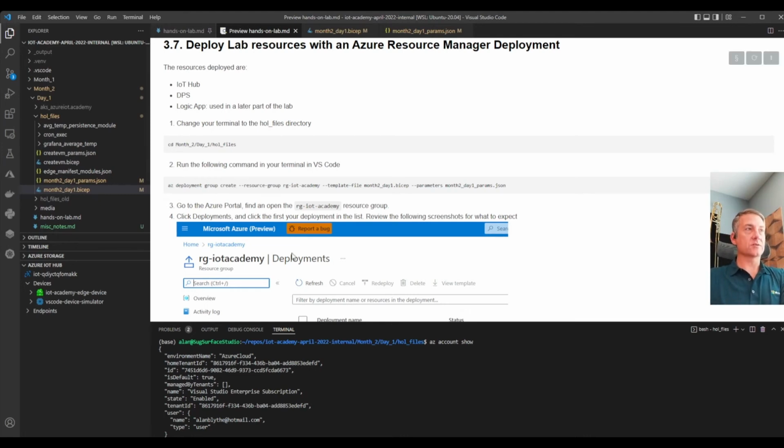One of the first things that you'll need to do is make sure that you're in the hands-on lab files directory, or in the HOL_files directory. So you can see if you're at the root of the repository, you could run cd month2 day 1 HOL files. I'm already in that directory, so I won't need to.